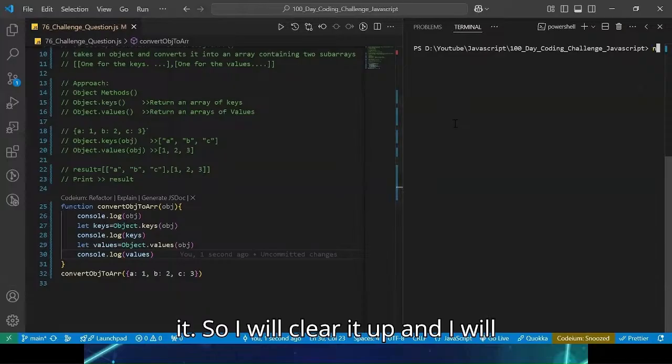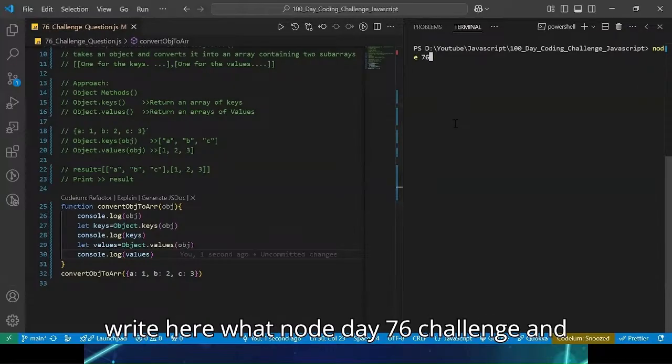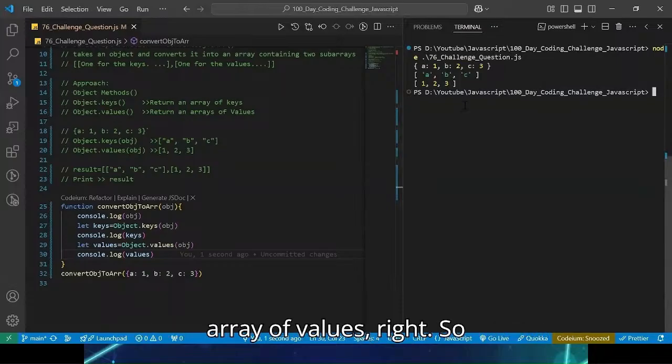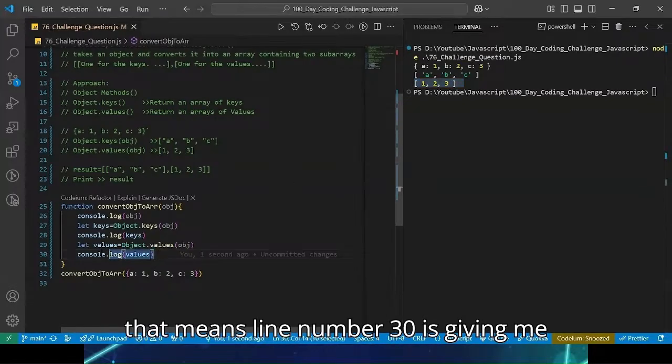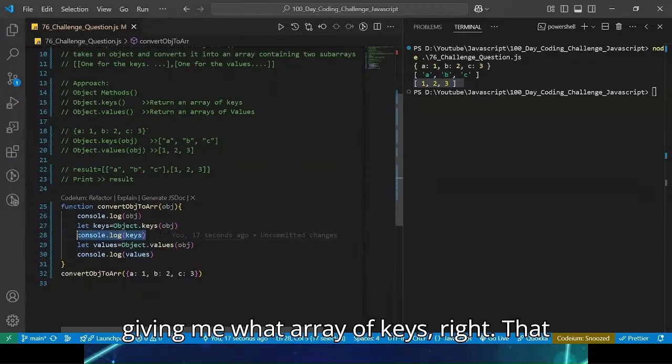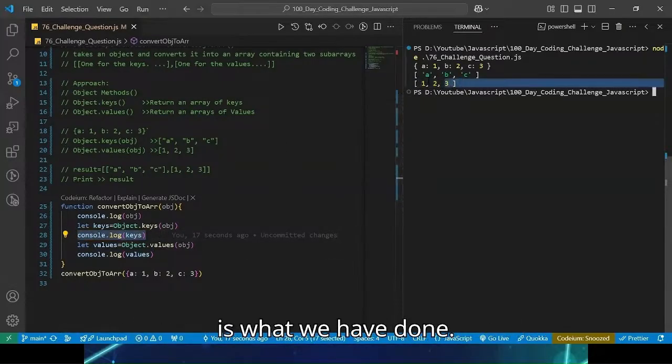So I will clear it up and I will write here node day 76 challenge and hit enter. If we see, we got here our array of values, right? So that means line number 30 is giving me the array of values. Line number 28 is giving me the array of keys, right? That is what we have done.